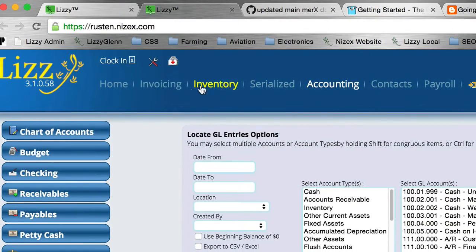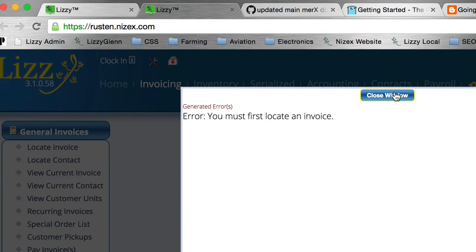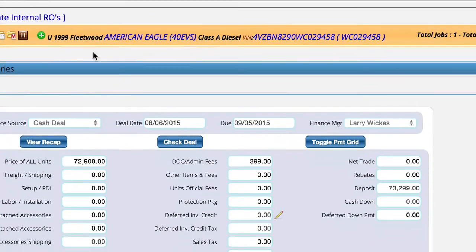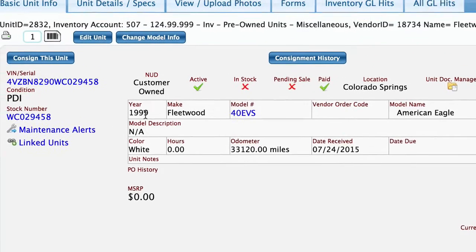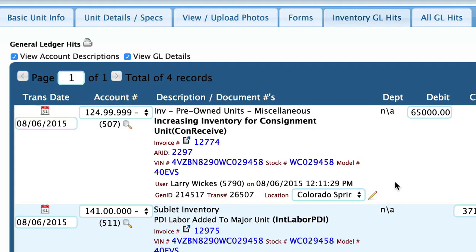So now I want to do something else. We're going to go back over here to invoicing. We're going to view this invoice. I'm sorry, I don't need to do it from that tab. We're going to go back over here to the invoice, and we're going to come up here and go look at this unit. So I'm going to leave the invoice for a minute. We're going to go take a look at the unit, and I'm going to click on inventory GL hits.